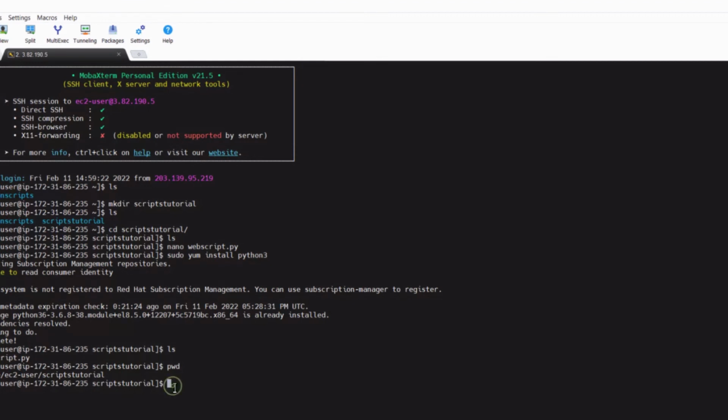We want to know where Python 3 is installed, because we need both where Python is installed and the directory where our file is located for us to execute this script. So for me to know where Python is installed here, I'll do which python3. You can see that Python 3 is installed at /usr/bin/python3. So this is where our Python 3 is installed.